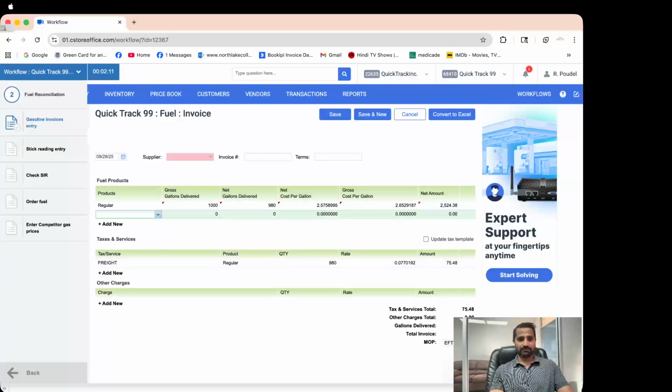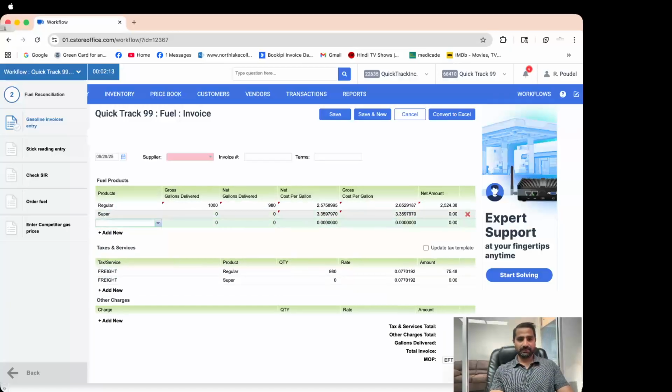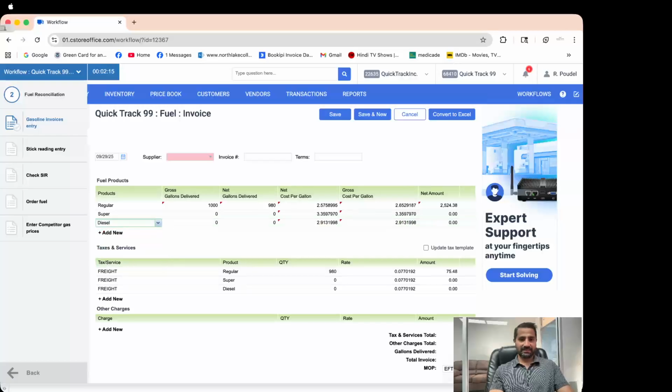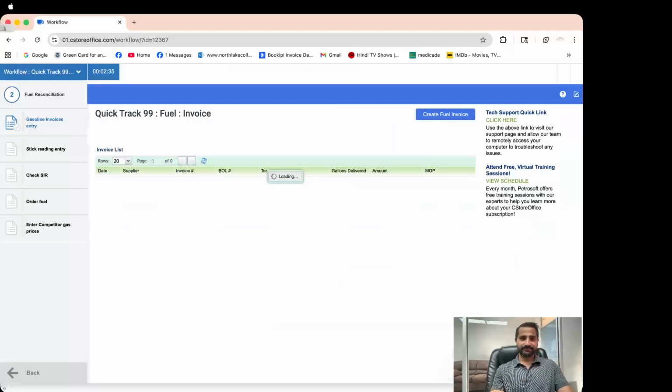Then second super, third diesel. Put the net, put the gross, and put net over here. That's all, and then you can save it. But I am not saving it right now because this is just dummy work that I am performing, so I am doing cancel here.